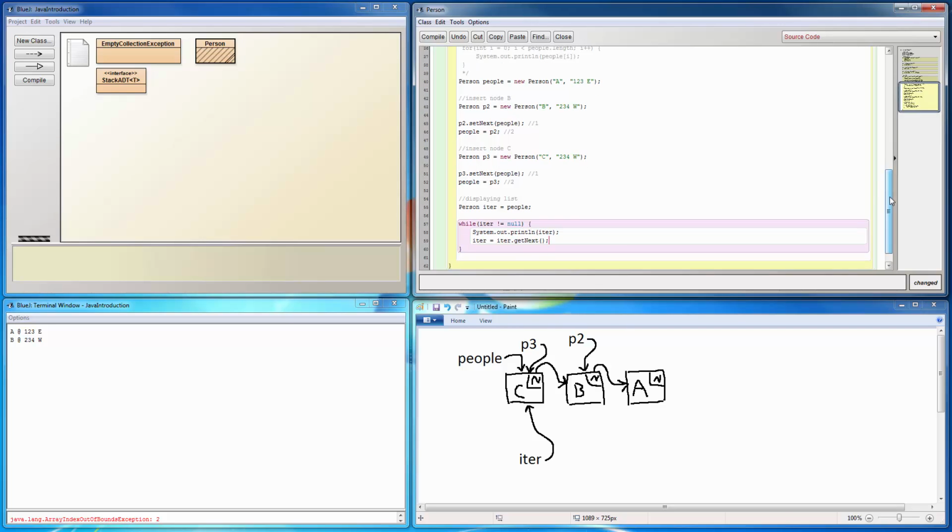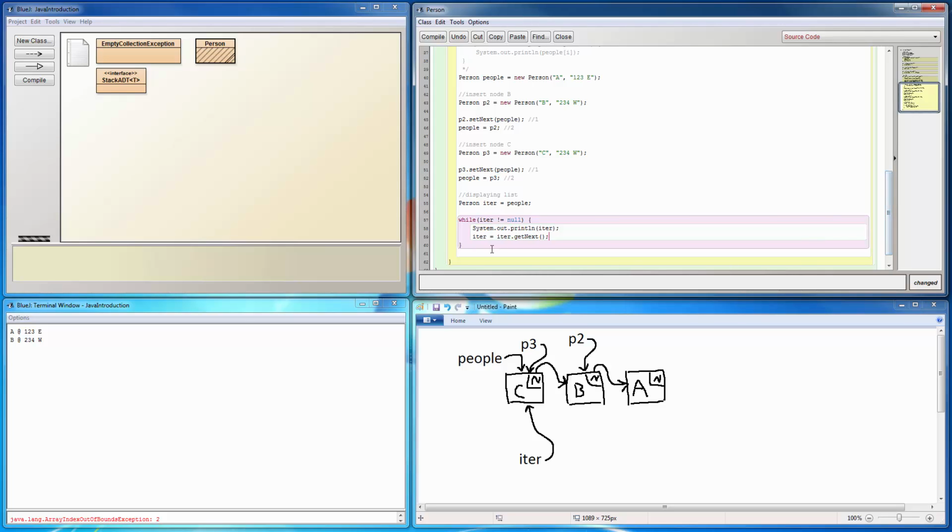And what that's actually going to do is advance that iterator. So the first time this loop runs, iter is going to be pointing to people, the first thing. So that means it's going to print out C. And then after it's done printing out C, it's going to do iter equals iter dot get next. That has the effect of removing the old reference and updating iter to be pointing at the second thing. So on the second iteration of the loop, iter is now going to be looking at B.